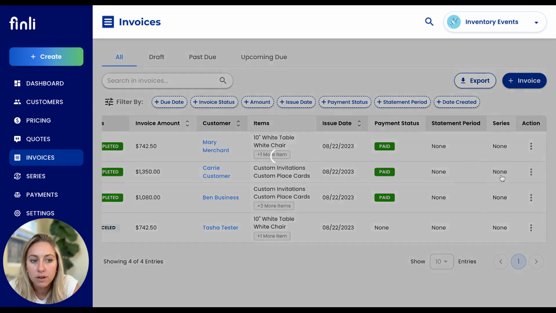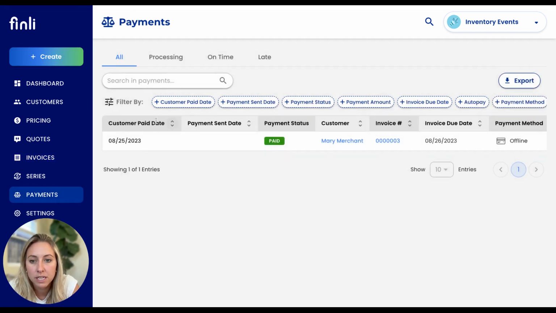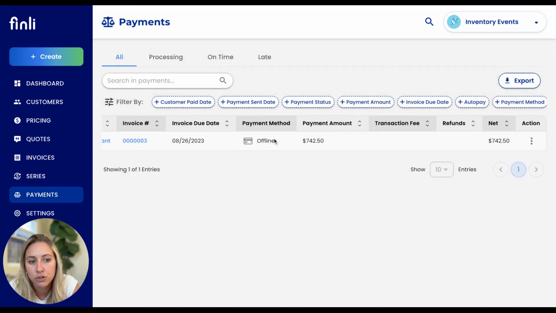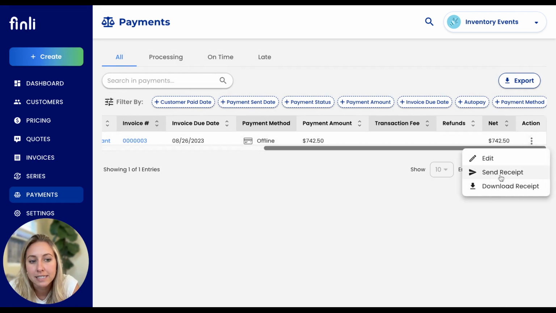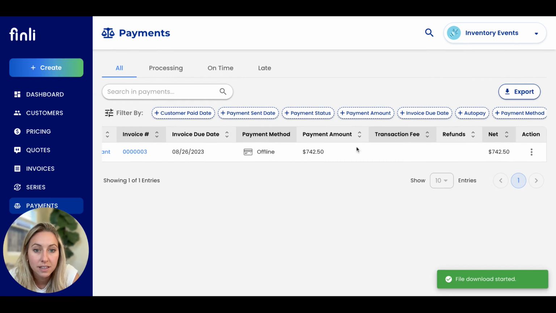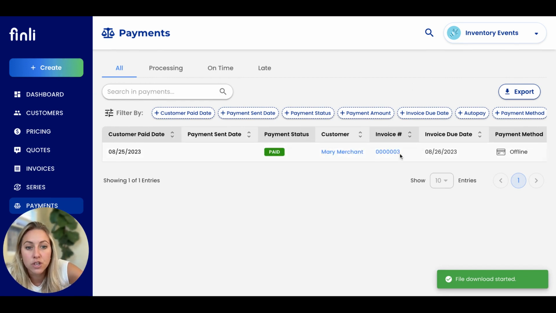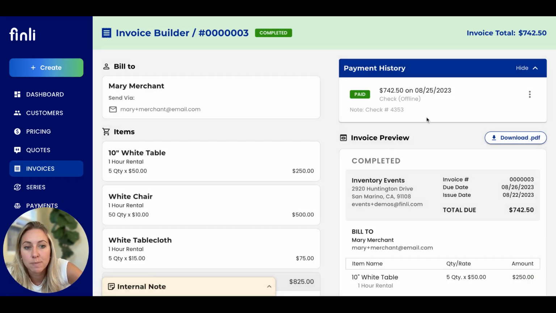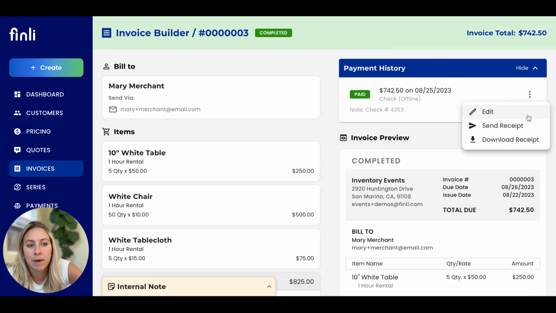And then we can go ahead and view all of the payments associated there. Here's that offline payment that I just created. I can very easily send a customer a receipt or download the receipt for my records. And you can also view this payment history on the invoice details as well, and take those same actions from here also.